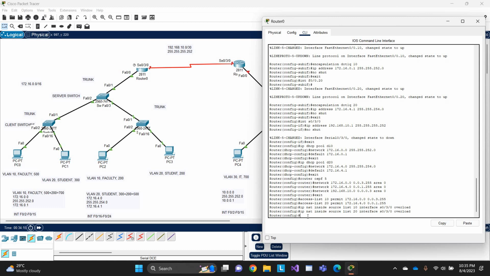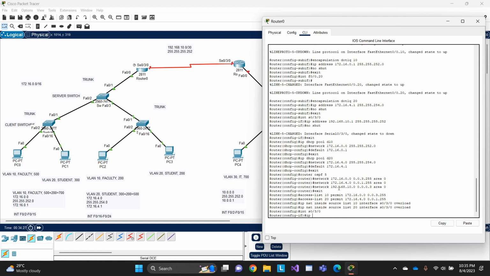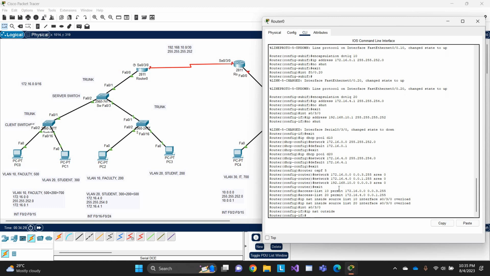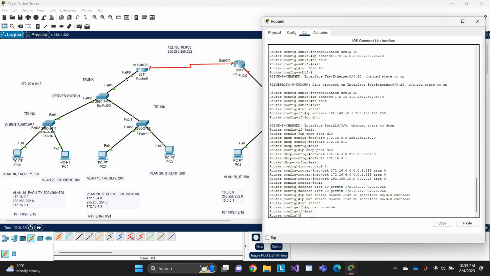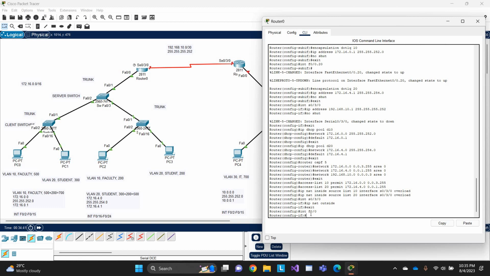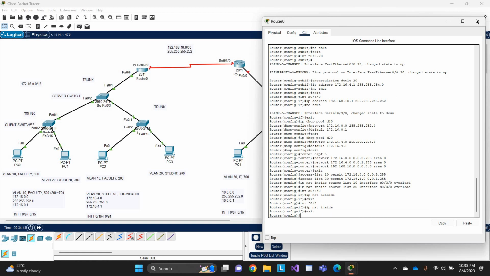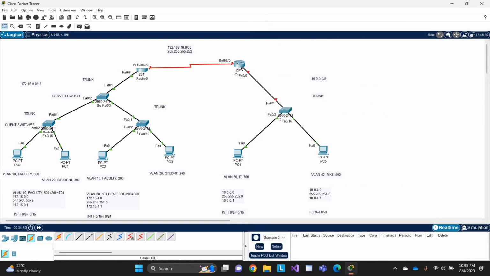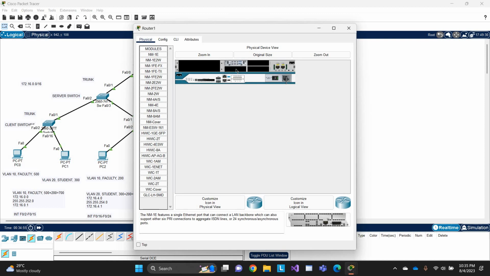So after writing the access list, the permit command, and the ip nat inside source command, you need to simply write interface serial 0/3/0. As this is the outer interface, you need to write ip nat outside. And as you have FastEthernet 0/0 as the inside interface, you need to write interface FastEthernet 0/0, ip nat inside. So this is our basic NAT. Now we are going to configure router 1 following the steps that we followed for router 0.